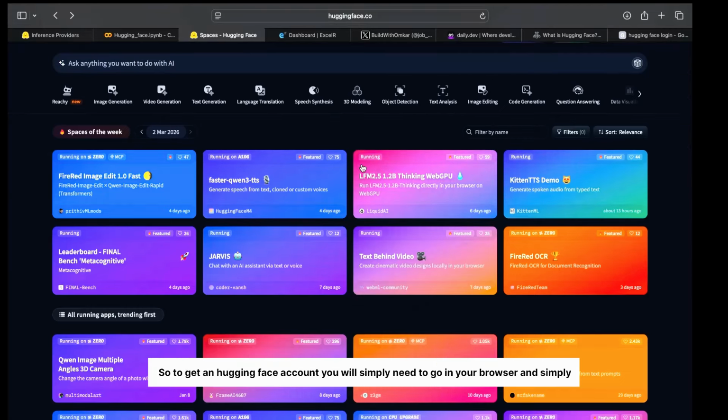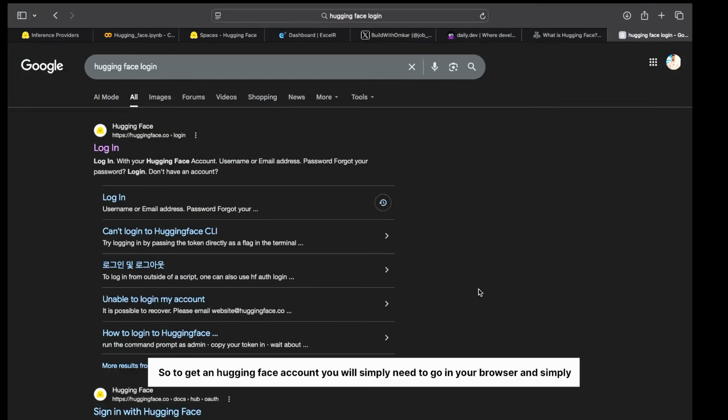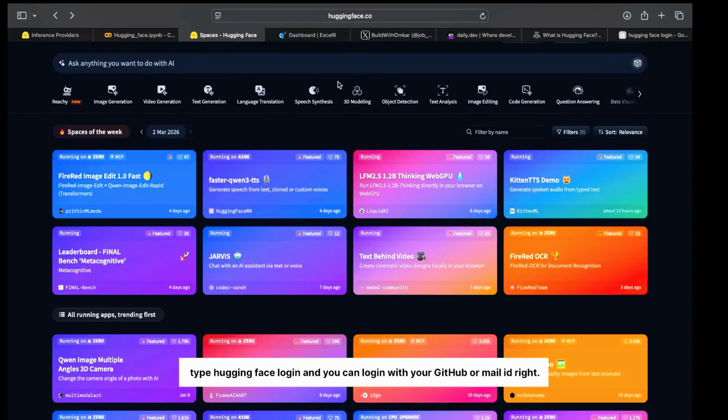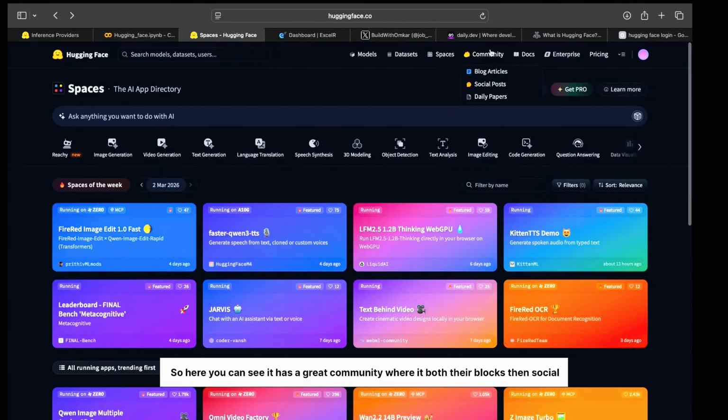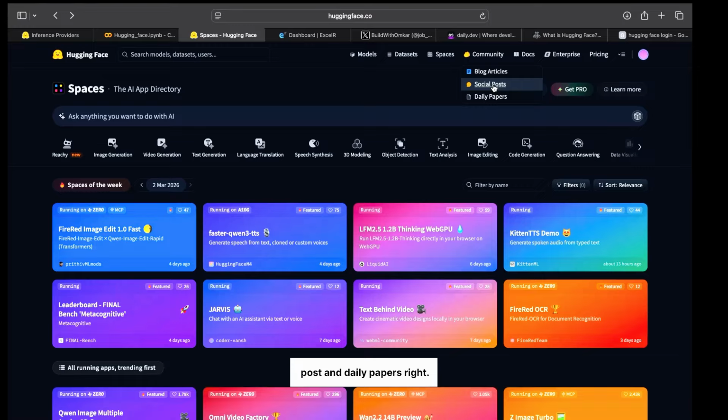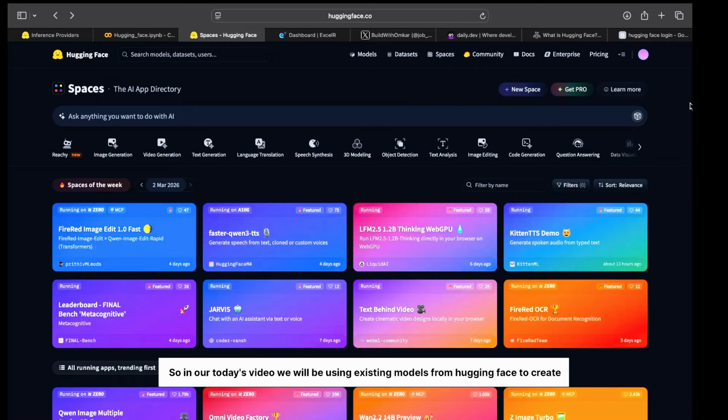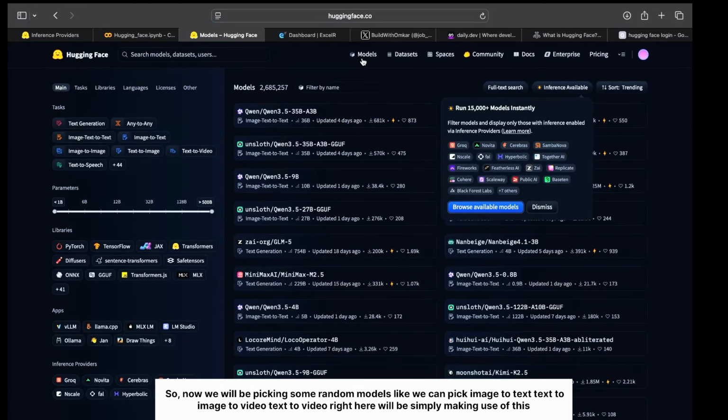To get a Hugging Face account, you simply need to go to your browser and type Hugging Face login, and you can log in with your GitHub or mail ID. Here you can see it has a great community where it posts blogs, social posts and daily papers. In today's video, we'll be using existing models from Hugging Face for our project. So now we'll be picking some random models, like image to text, text to image, image to video, text to video.